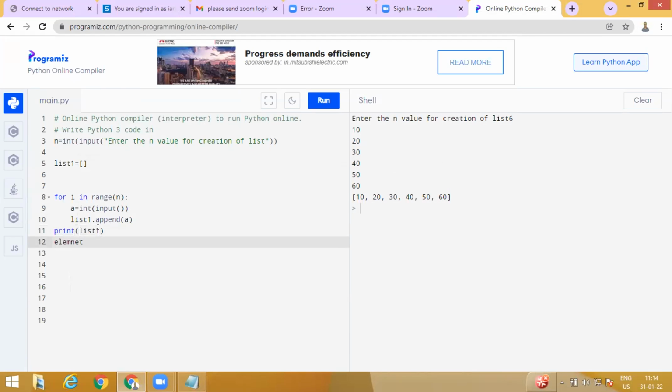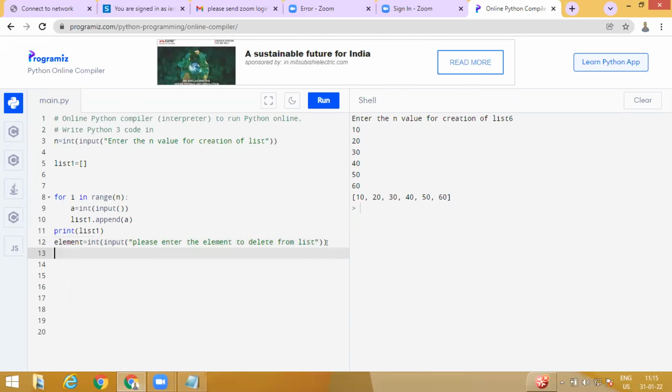Element of input. Enter the element to delete from list. Okay, we are accepting which element we have to delete from the list. We are accepting from the user.